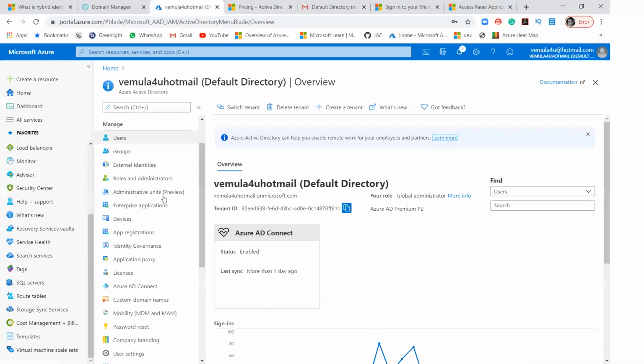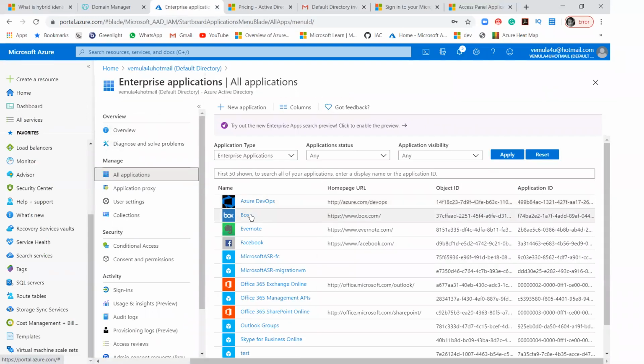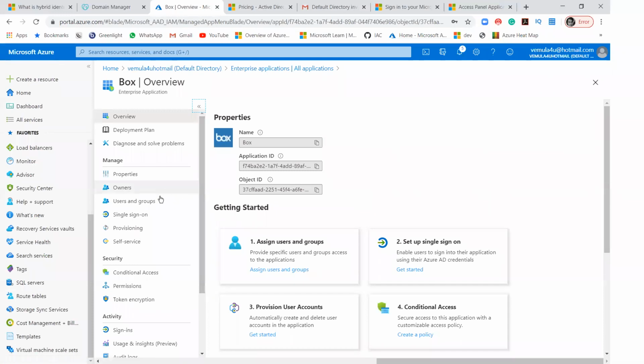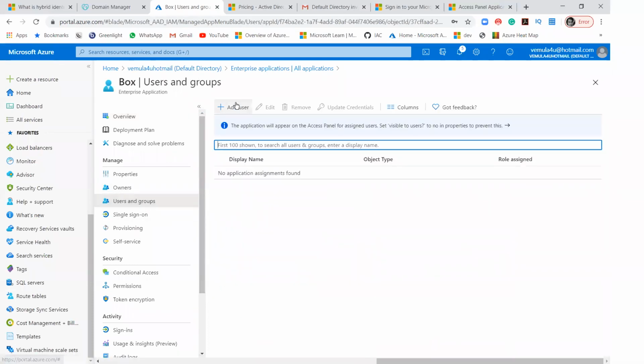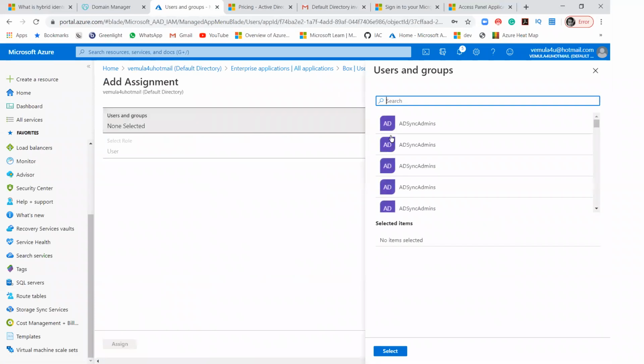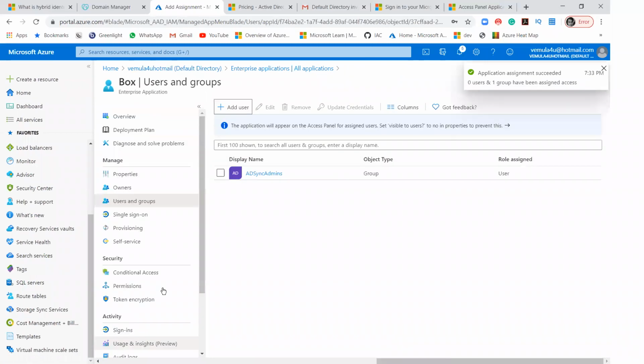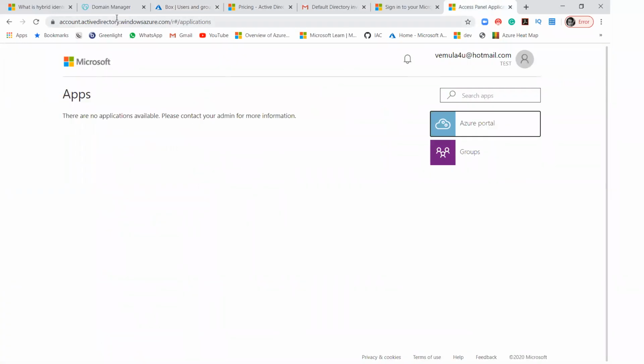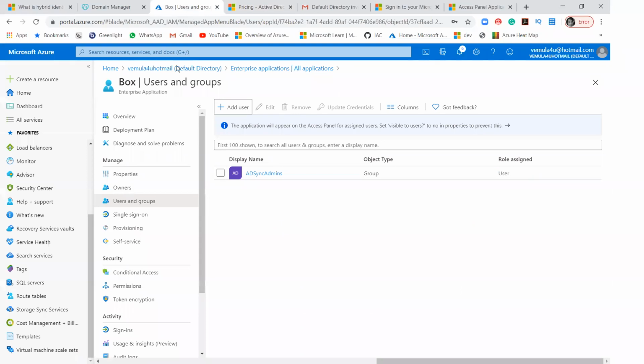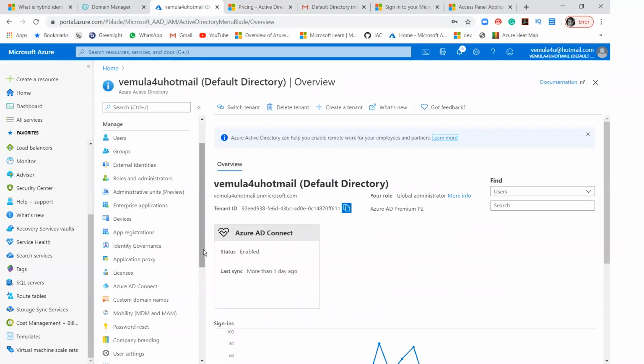So you can assign multiple applications to the users from here. If you go to enterprise applications, and let us say your users need the Box application, then I'll go to users and groups, add user, select the users and groups, and then assign it. Now, whoever is part of this particular group will be able to see the application called Box whenever they get into the portal myapps.microsoft.com. So that's how you can create users and assign applications to them. Now, this is how you go and create users and groups. Now, what is the problem we have here?